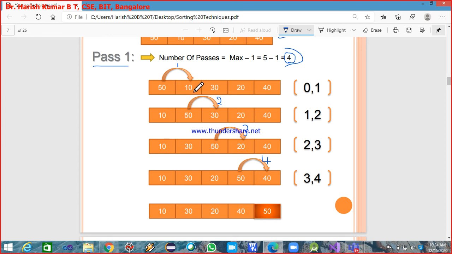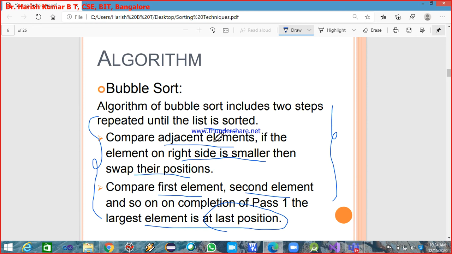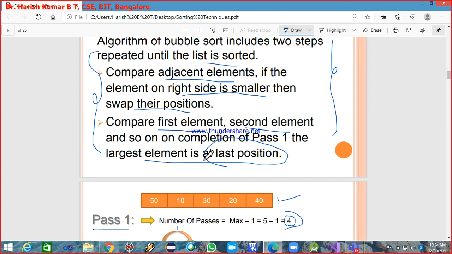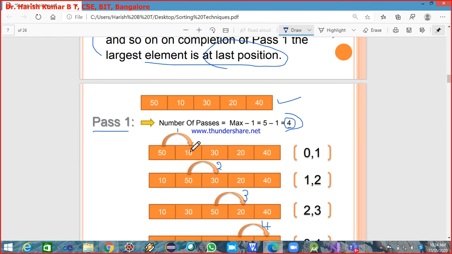am comparing them. Now, as per the algorithm that we understood, when you compare, if the element on the right side, or the next element which is at the index 1, is smaller than the element which is there at the index 0, or the element which is on the right side is smaller than the element which is on the left side, what you got to do? You got to go for swapping them. This is what the first comparison I'm doing.